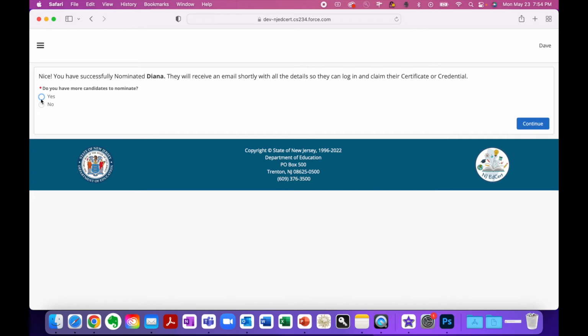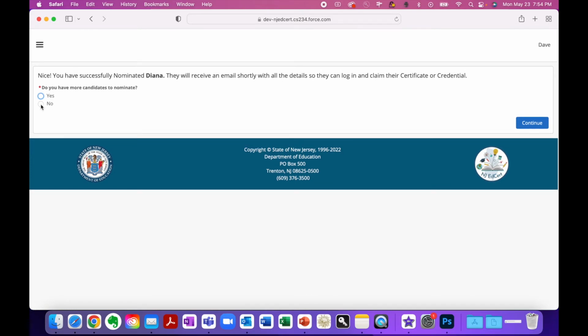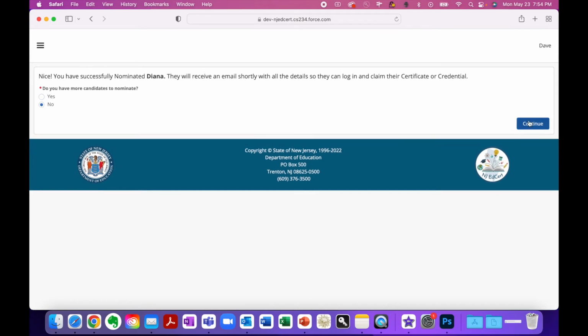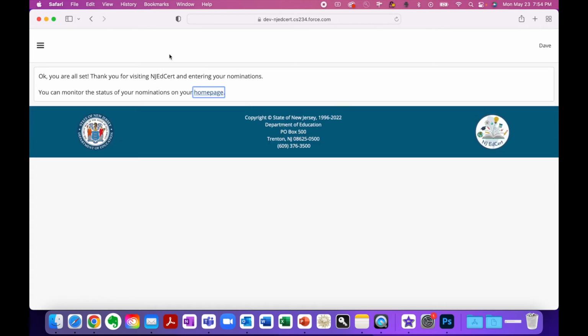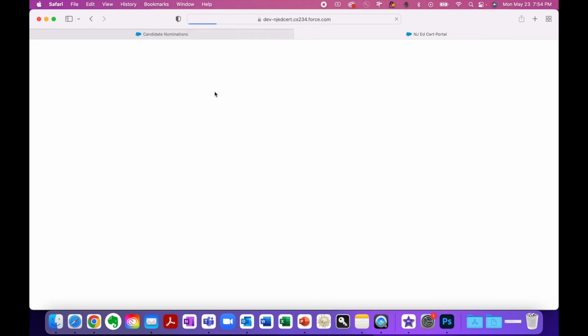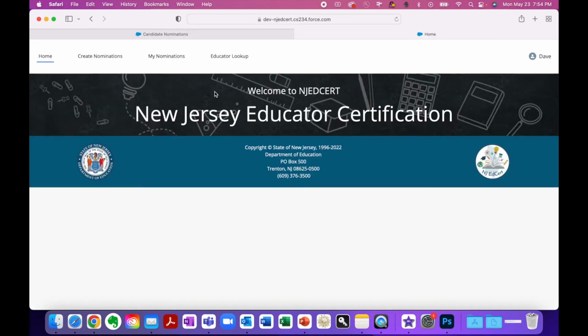And then it asks us if we want to nominate any more candidates. If we hit yes, it will take us to the beginning of the process to do more candidates, and if we hit no, we will exit this process. All right, and it gives us our all set message, and if we hit home page here, it takes us back to our home page.